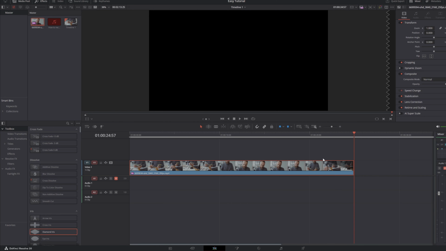That's it. You've just created a fade to black. If you play it back, you'll see your clip smoothly fade out instead of cutting abruptly.